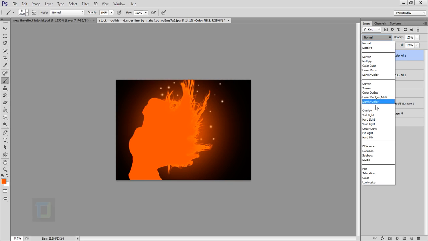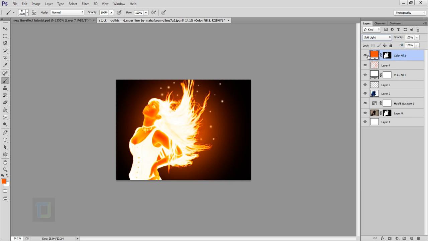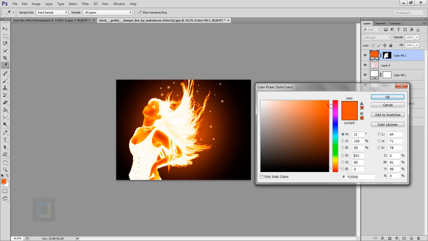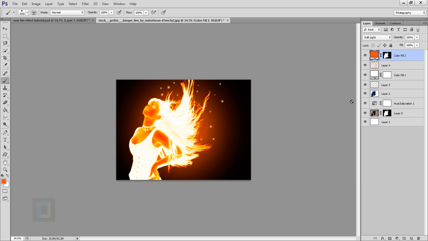And now change its blending mode to soft light. So if I turn it on and off, you can see the difference, and you can always go back and change any type of colors you want. So after that's done, this is the time for the final step.